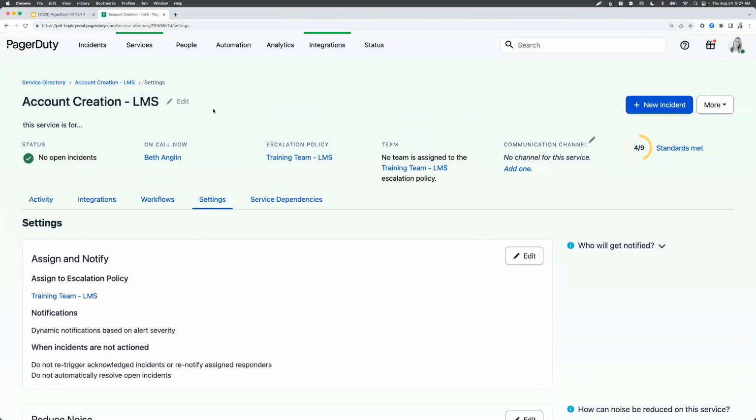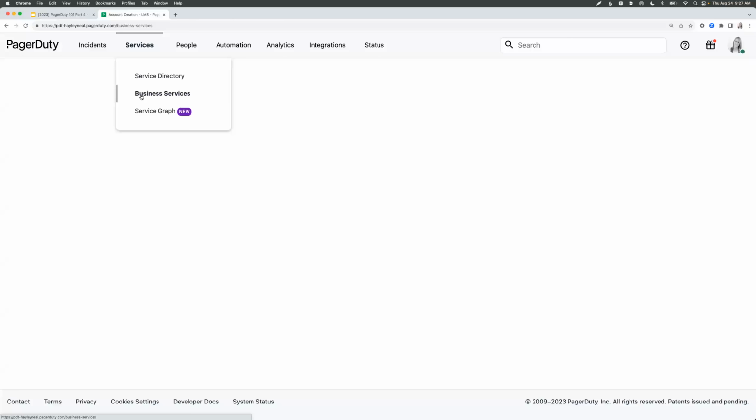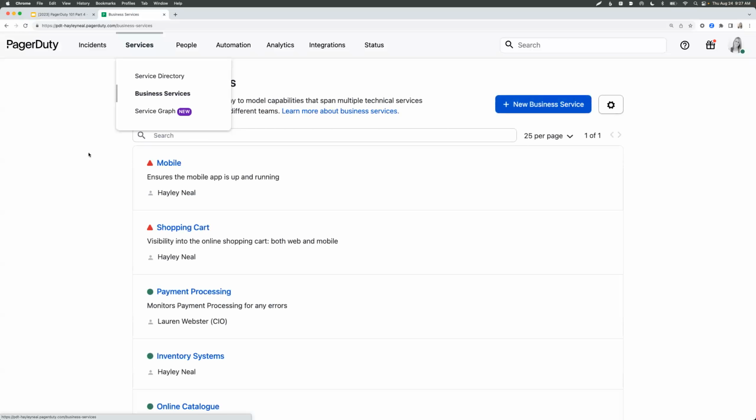So you can see I can talk about services all day. We are getting close to our time. So of course, the last step here is to add this service to a business service, so our leadership doesn't have to come in and say, hey, I kind of understand your account creation LMS service, but I'm confused on what's going on.